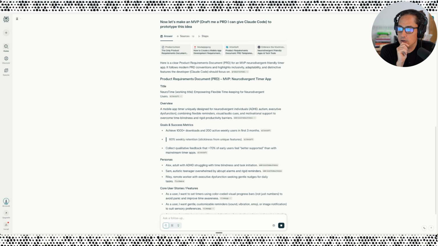Neurotime, working title, empowering flexible timekeeping for neurodivergent users. This is very interesting. I personally haven't heard of this yet. A specific timer app for those who don't work the same way as everybody else, because we're all unique individuals. So, I mean, we're going to roll with it for the sake of today's demonstration.